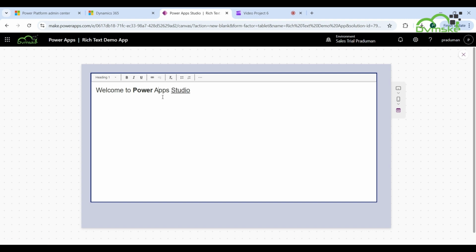If you want to remove formatting, select the formatted text and then click on remove format. And if you want to insert bullet points, you can insert them from here. And if you want to insert and remove a number list, you can do it from here.